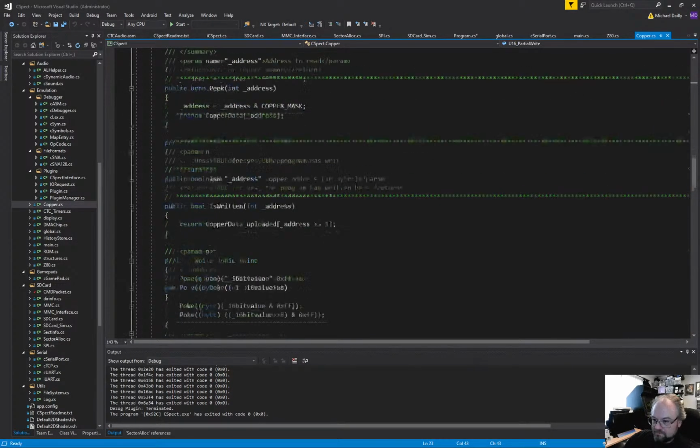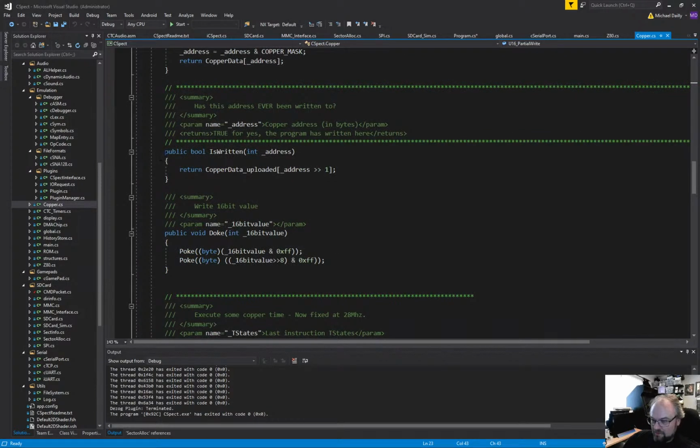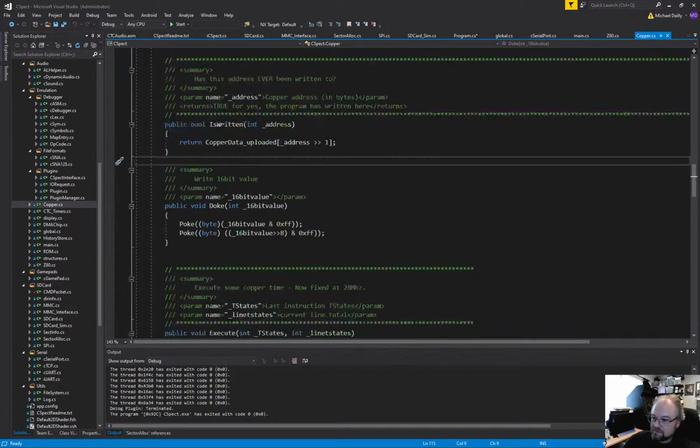Excuse me. Peek poke is written. Now, this was for folk that were running copper stuff where it wasn't being initialized. So this threw up an error so you knew when you were debugging stuff. This comes back to it being a dev tool really rather than an emulator. So this would tell you you're trying to run copper that isn't initialized. So it's just a flag to go, this has been written to at least once.